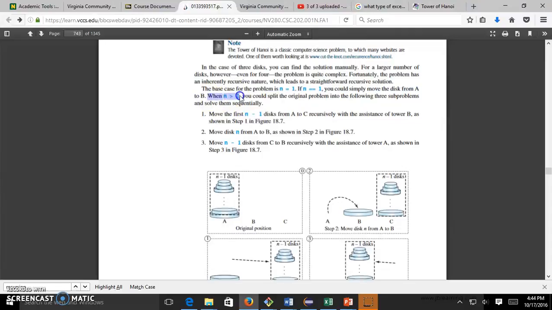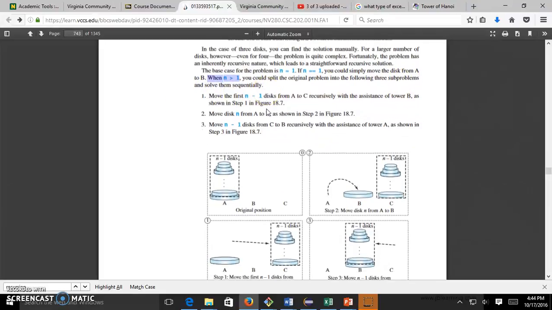When n is greater than 1, you could split the original problem into the following 3 sub-problems and solve them sequentially. Move the first n minus 1 disks from A to C recursively, because it's going to get to the smaller version again and again, with the assistance of Tower B. We need Tower B to help.